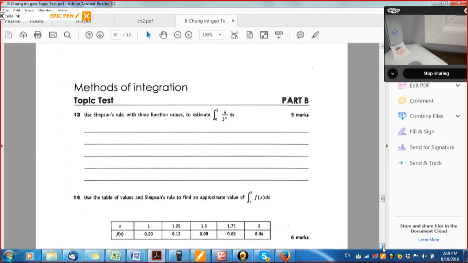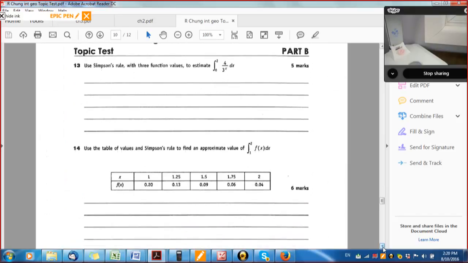But the big mistake is don't integrate, just use a table of values of what you already have. Got it?